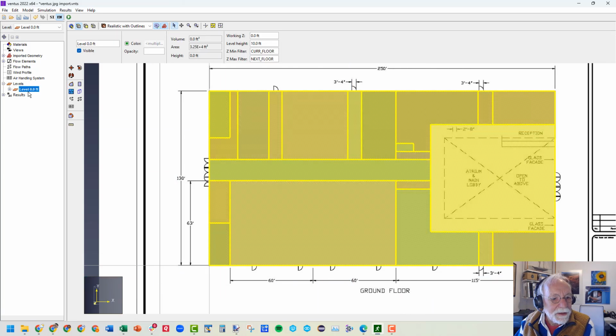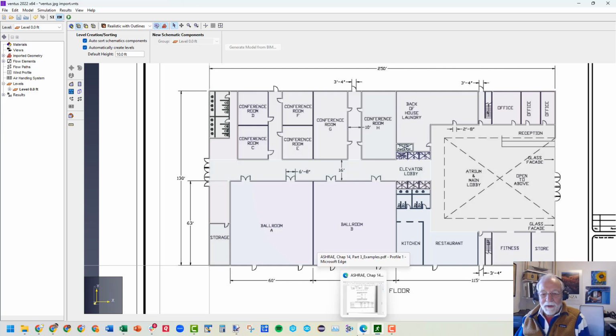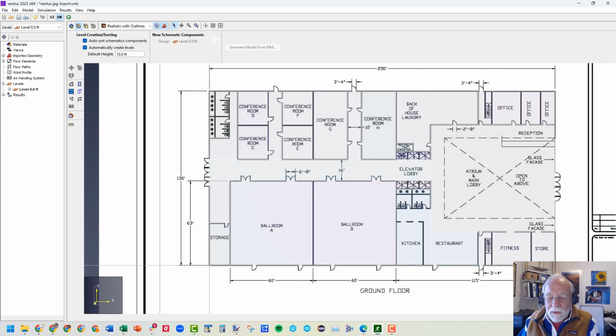Okay, so let's just click level. We're going to set the opacity to 20%. Now we can see everything, and we have our basic rooms there. Now what I want to do is a little bit of color coding. So let's do that first.